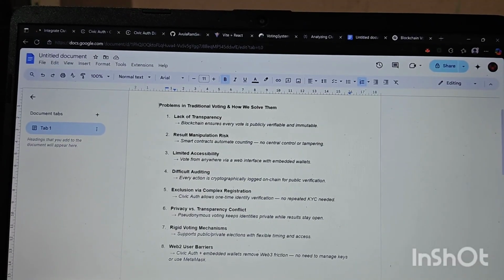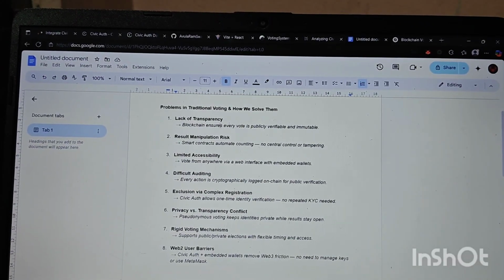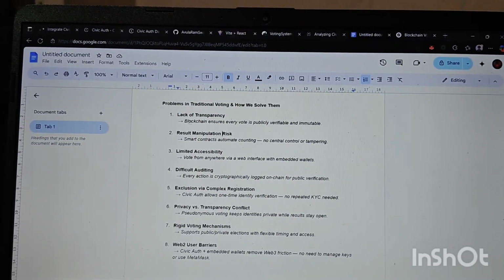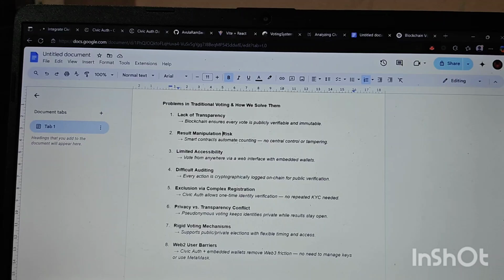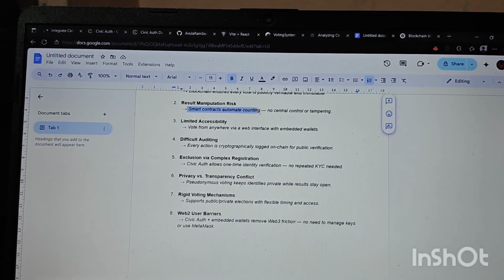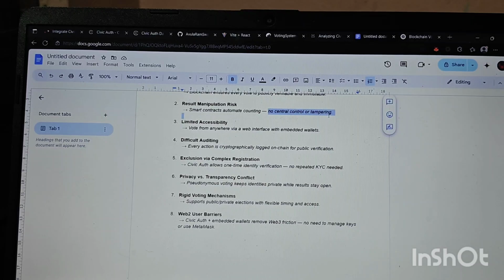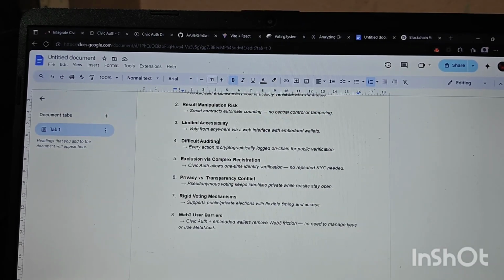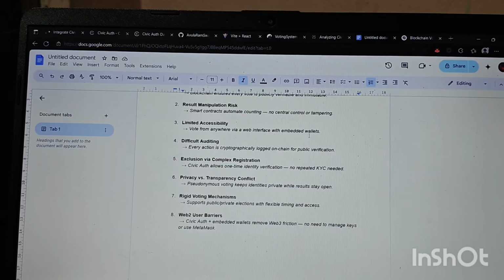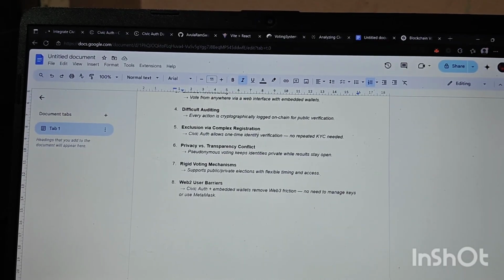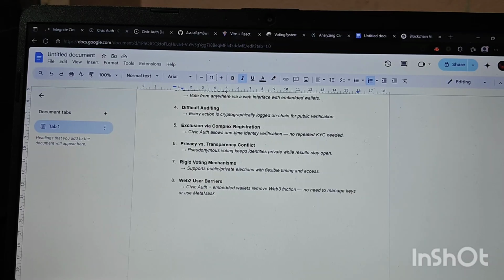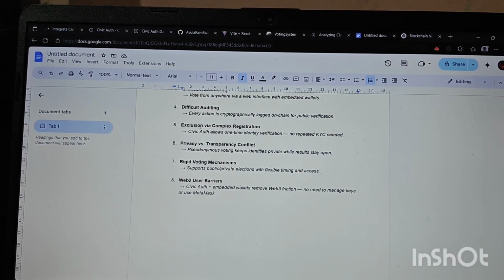I am going to explain what the problems in traditional voting are and how our app actually solves them. Lack of transparency: we use blockchain to ensure that every vote is publicly verifiable and immutable. And smart contract voting is automatic, so there is no central control. We can even vote from anywhere, with the help of embedded wallets handled by Civic Auth. Every action is cryptographically logged on chain, like we can check the contract address on Sepolia and see what is happening on the contract every time.